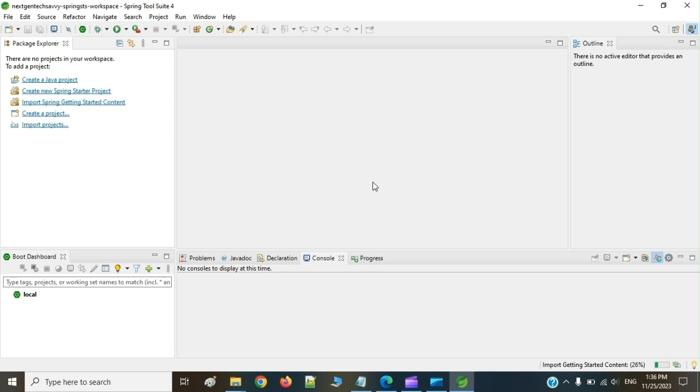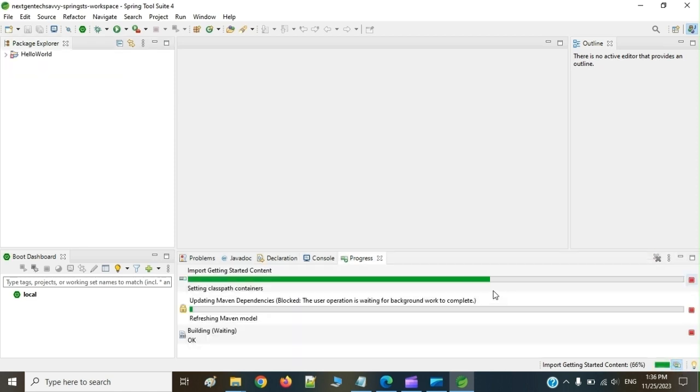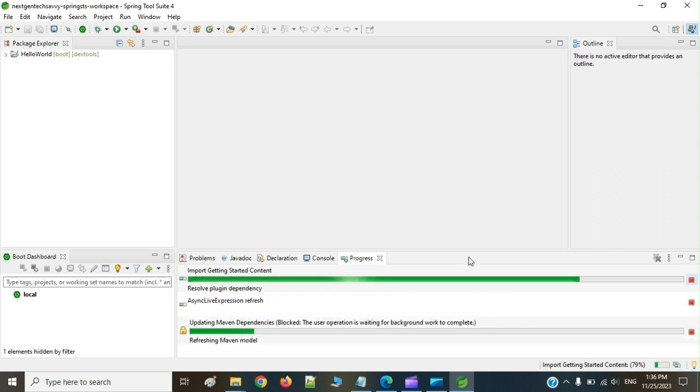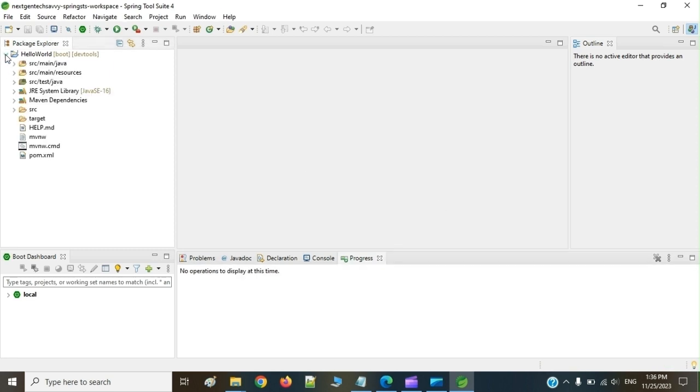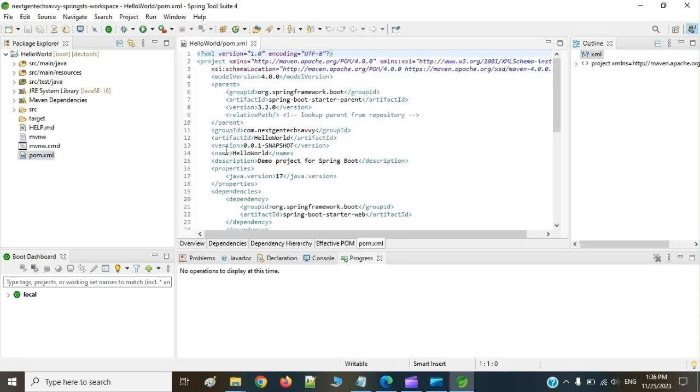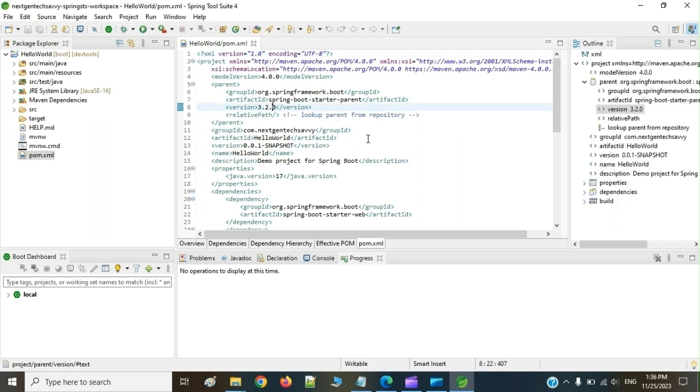Now click on finish. So our Spring application is created and the import is getting started. It will import all the dependencies which we have mentioned inside the pom.xml. First we are going to open the pom.xml and check whether the dependencies are added or not.